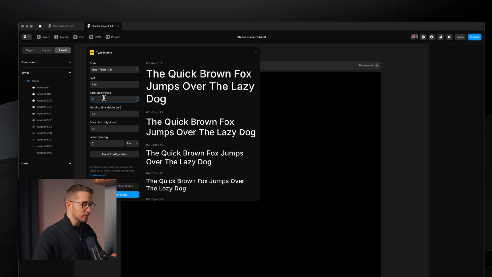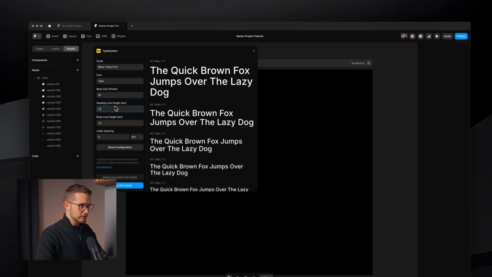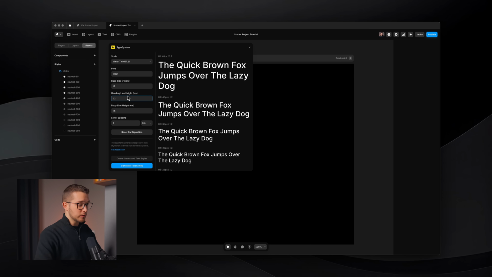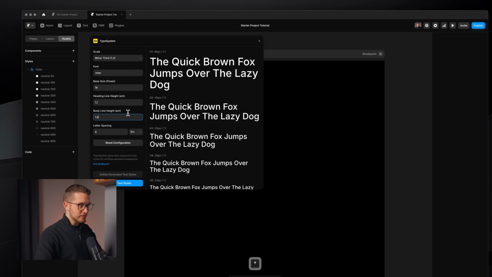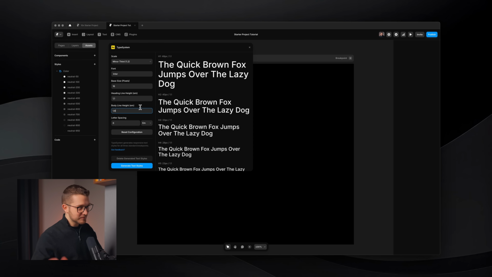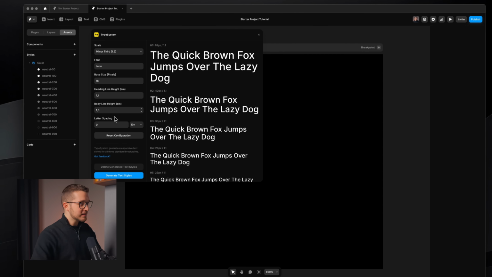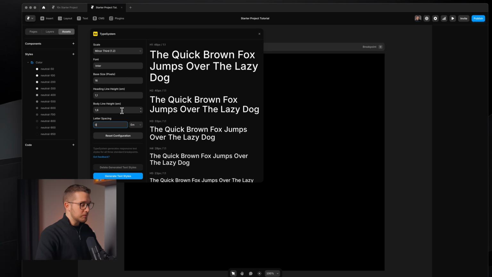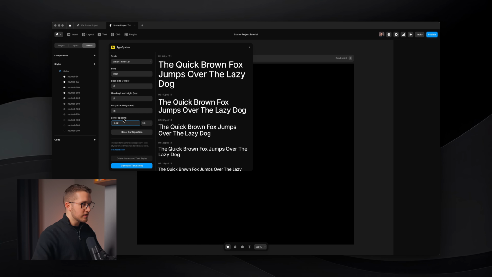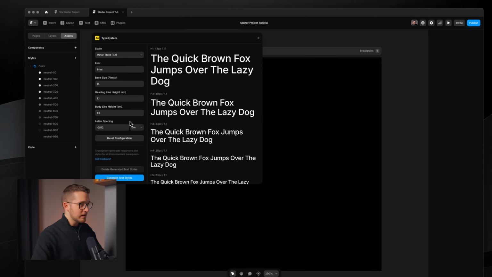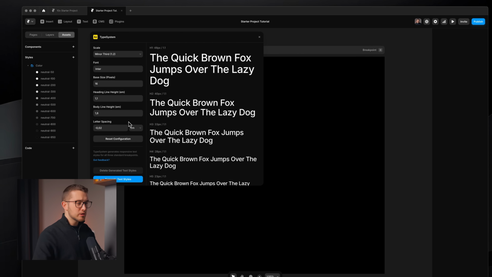The base size will be 16. The heading line height will be a little bit smaller, it's going to be 1.1. Then the body line height will be a little bit larger, 1.6. I don't know why I want to say 0.6. So 1.6, and the letter spacing will be decreased just slightly. It's going to be minus 0.02. And basically that is the configuration that I'm going to use right here.